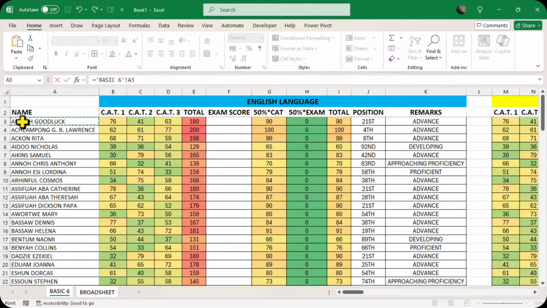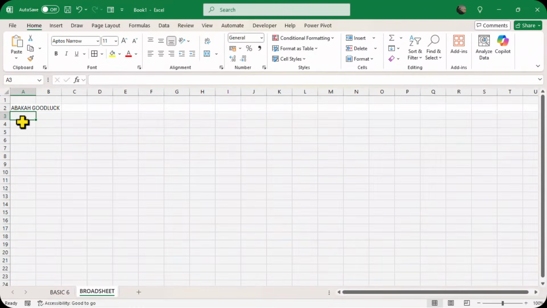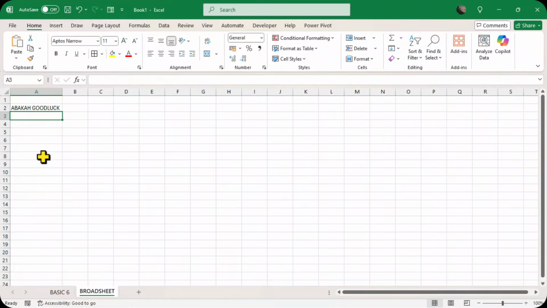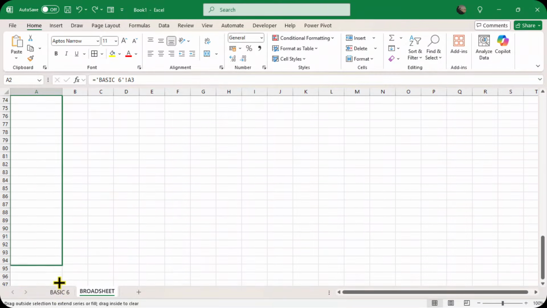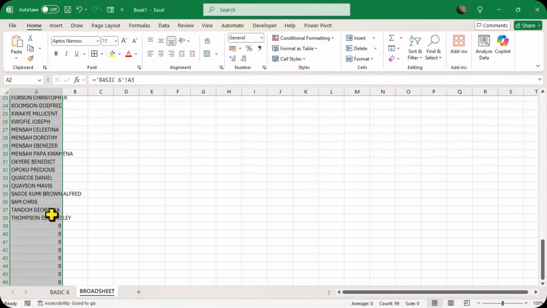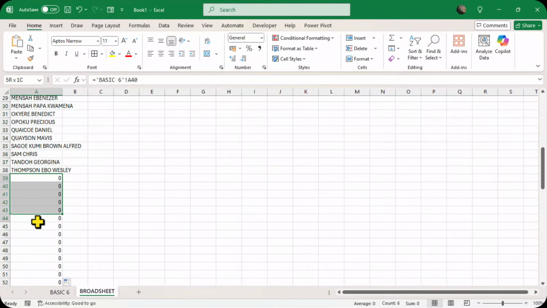Then A3, enter, and you can see that we are returning the name of the learner there. Let's copy down by hovering the mouse on the bottom right corner here, so it changes to that little plus icon. So we click, then drag down up to the 100th row, so you can end here. You can see that it is returning zeros for those empty cells.